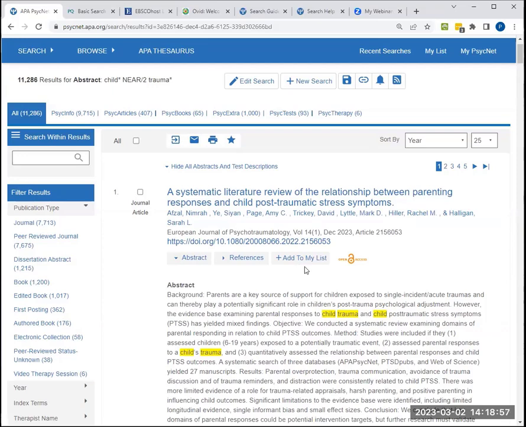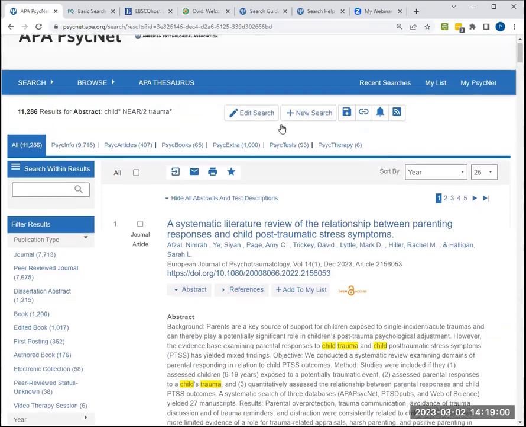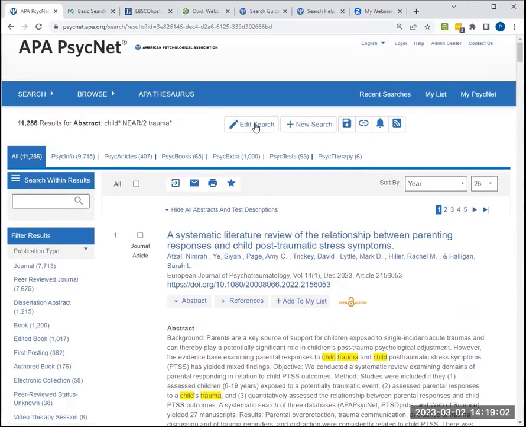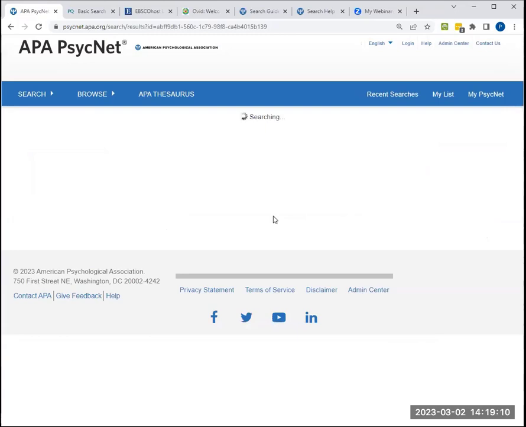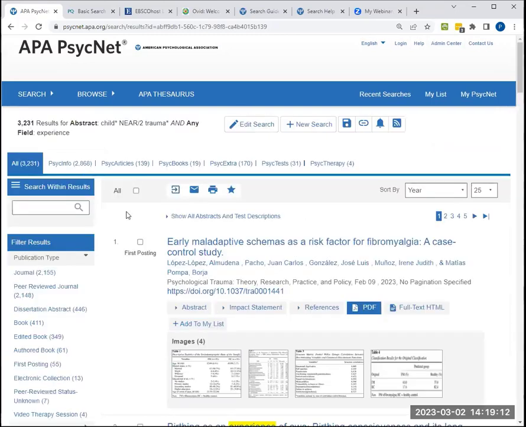What I also want to do is go back and edit this search a little more and just narrow it down. I'm going to add the word experience here, and I want to search for experience in any field. Let's just see what happens. Now I'm down to 3,200 results. So this might be a great place to start.